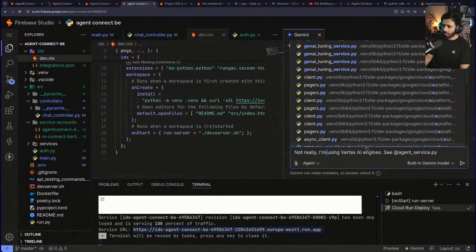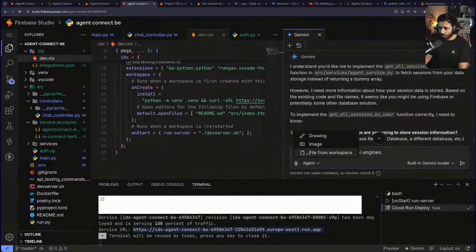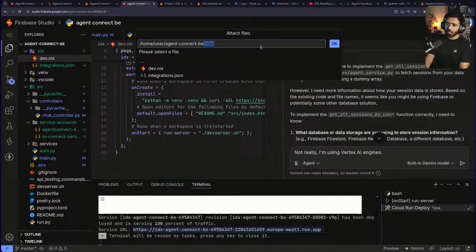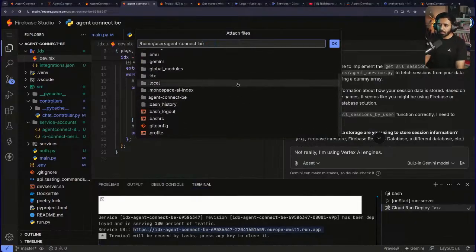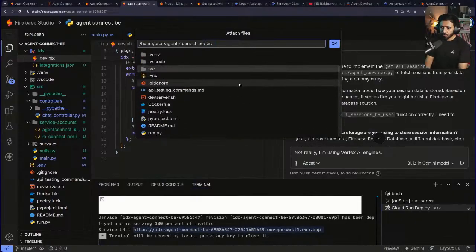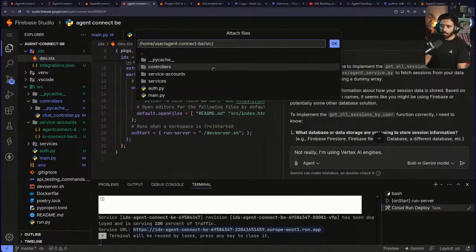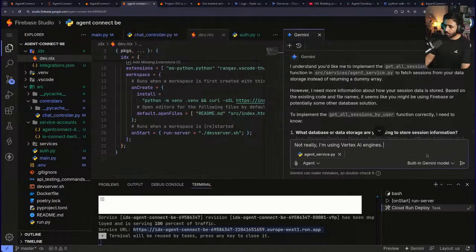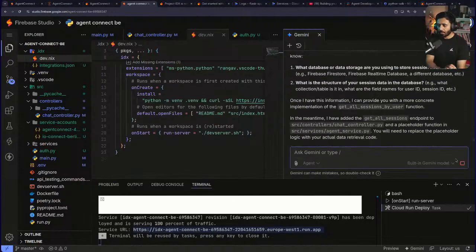Okay, anyways, I can just add the file myself for now, so it's not a blocker for me. So here we should be inside agent connect be, and then source, and then which was the file, services, and then the agent service file, right? So implement according to its API docs, maybe. Let's see.